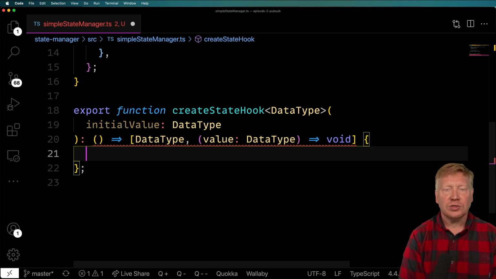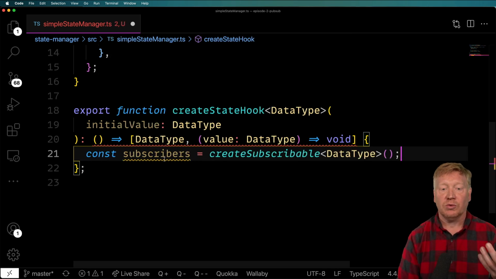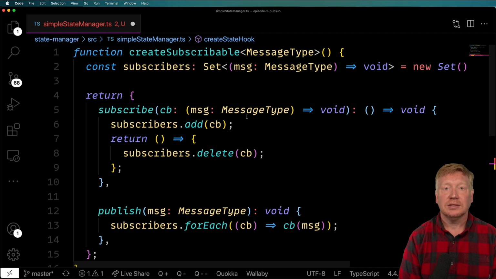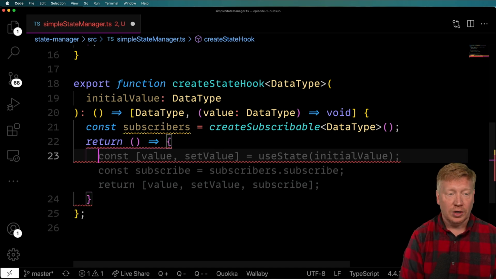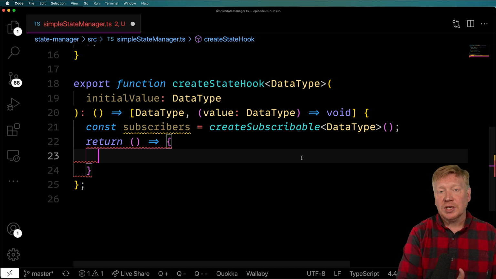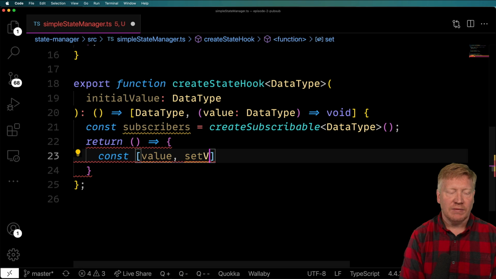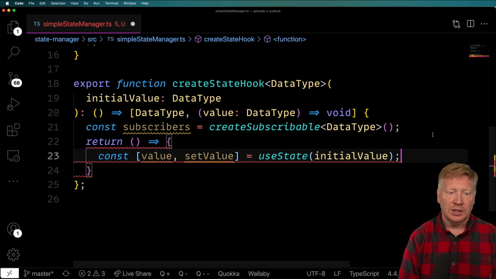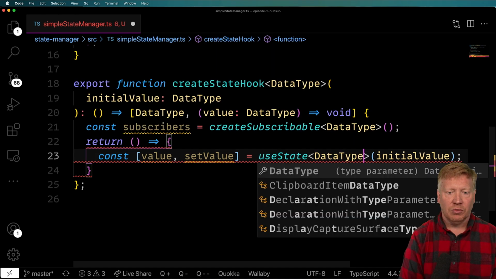So now let's go and start on implementing it. So the first thing I need is a list of subscribers. I'll say subscribers equals, and then I'm going to use that createSubscribable that we just brought in. And then I'm going to return that function, and this is going to be that hook. And then the first thing this hook needs to do is create some state. Because if we don't have useState, then we can't actually get React to understand that that global state may have changed. So I'm going to create some state, call it value and setValue. And it's going to be using that initial value, and it's got the data type that we brought in.